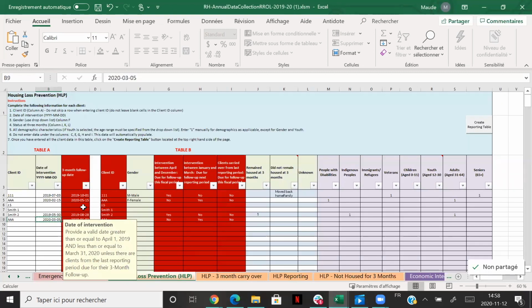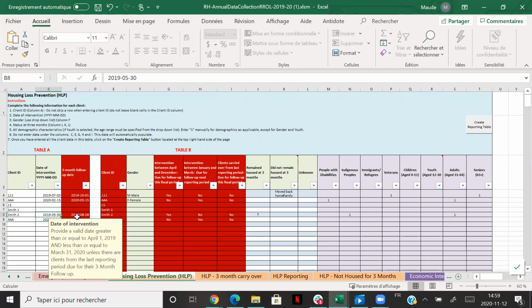So if we go back over here, all you need to make sure of is that after filling out this table, you know which intervention has to be in the next fiscal year. And if you already have the spreadsheet, you can already copy them, and maybe the date of the intervention has already passed. So you will then have to do the intervention if it was not already done, or answer with the information that you know at that moment. So here you go for the housing loss prevention tab.